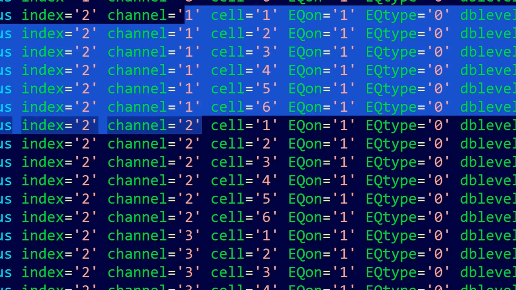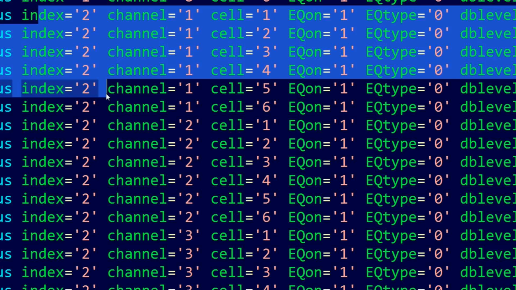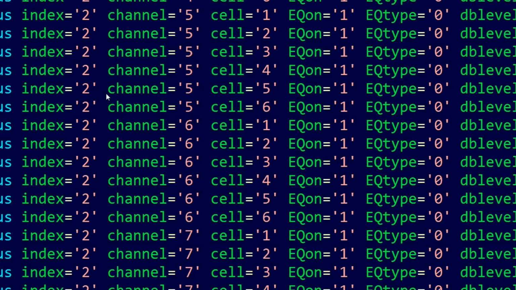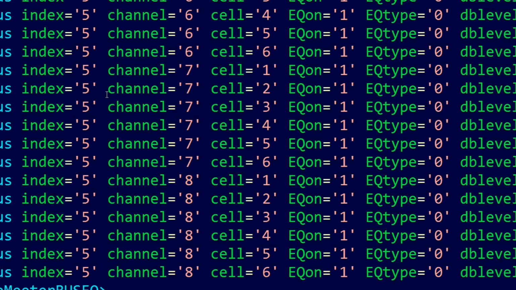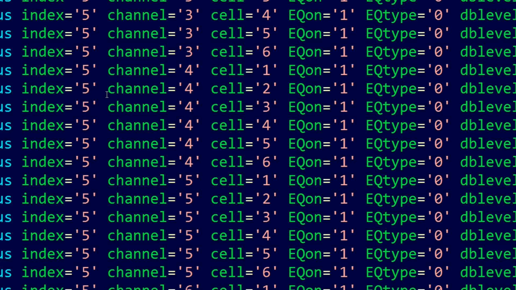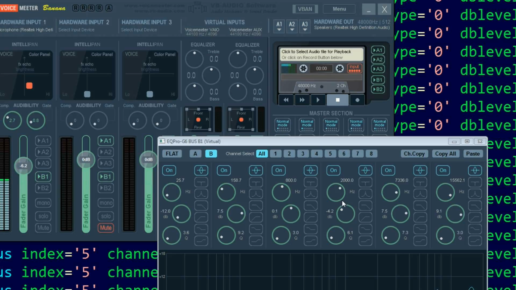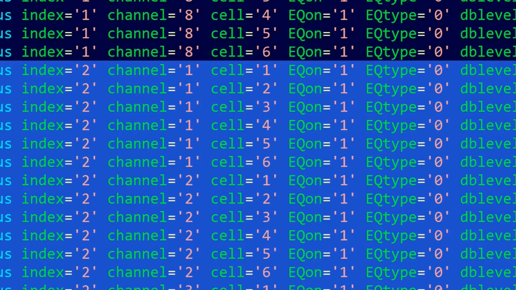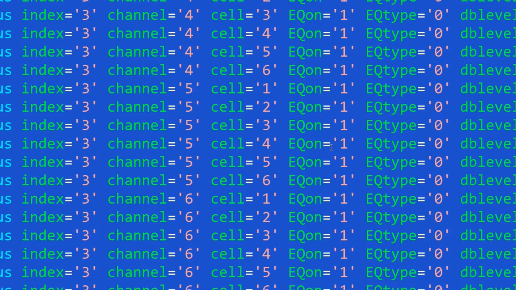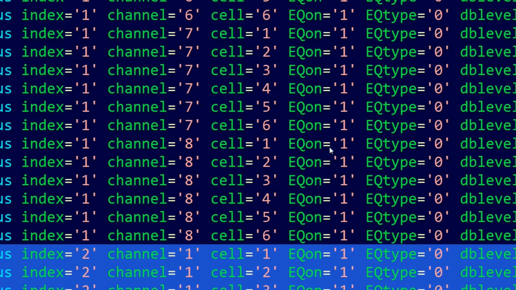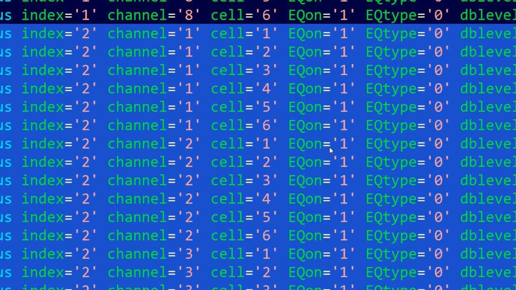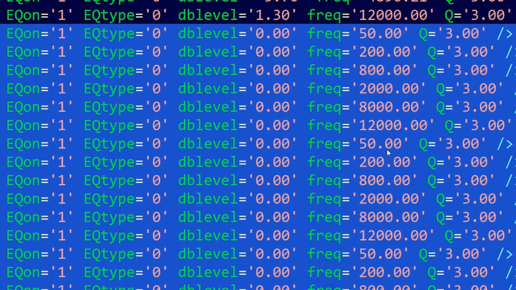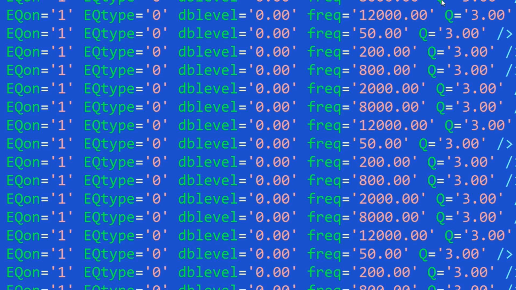So is that the B? Yeah, there's the index 2. Then there's more indexes. There's a 3 and a 4 and a 5. There's 5 indexes. What are these 5 indexes? 6 frequencies, or 6 bands rather, with 3 settings per band. I just noticed that these have no dB level. These are all index 3 and 2. 2 and 3 have no dB level. EQ is on. This is all untouched. See, these are all standard settings. The Q is 3 for all of them.